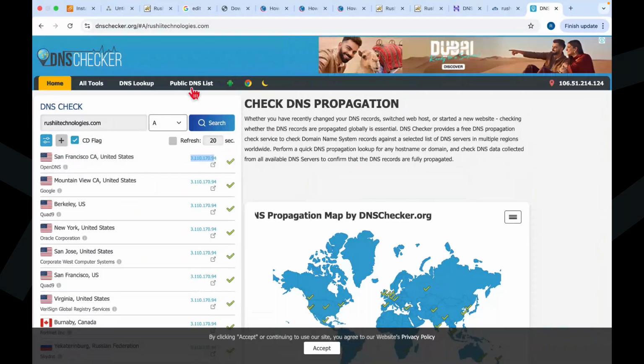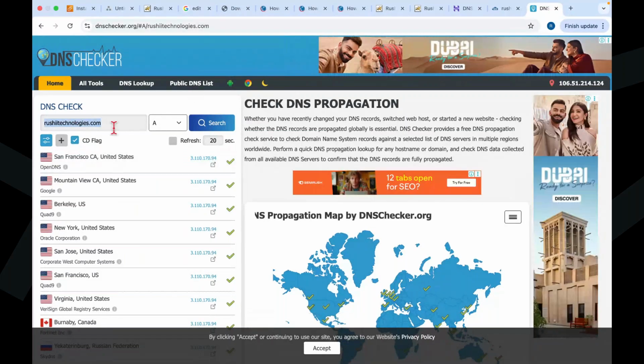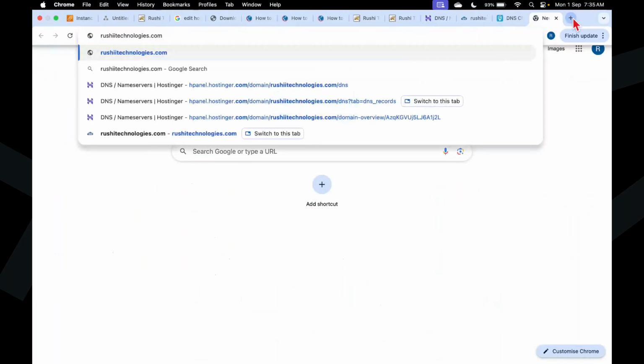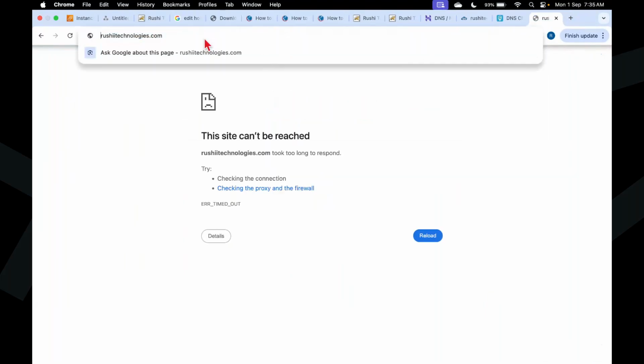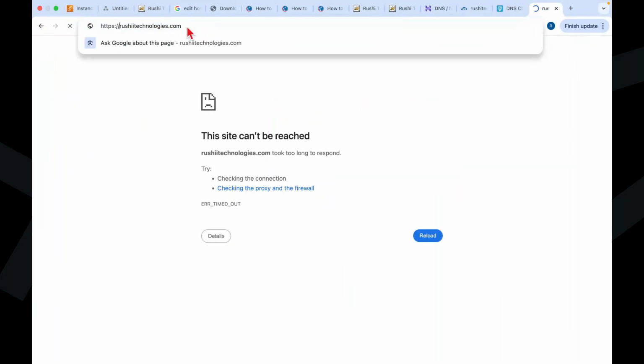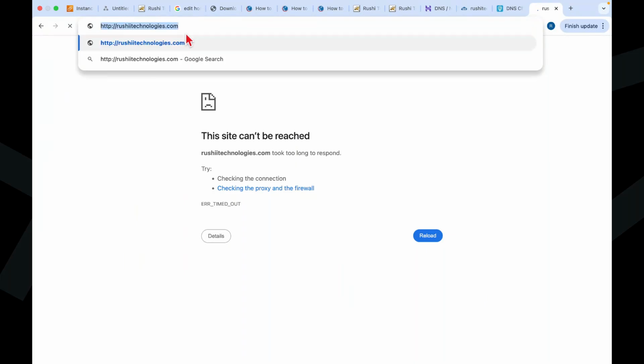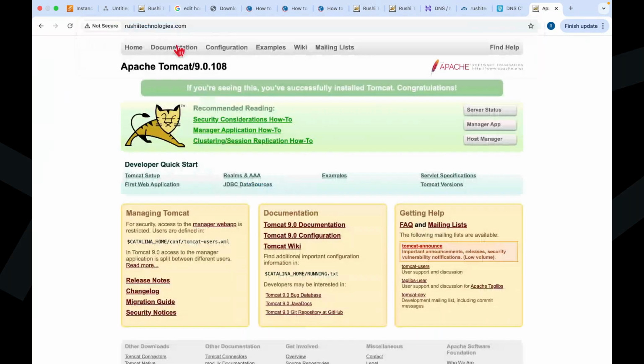Now you guys access this rushitechnologies.com. It will resolve to that IP. But make sure you use the HTTP protocol. HTTPS will not work, because in that load balancer, this name I have mapped with that load balancer, and it is serving the traffic on HTTP only. So let's use HTTP with that name. That name will resolve to the IP, and it is going to that IP now. That is my load balancer IP.